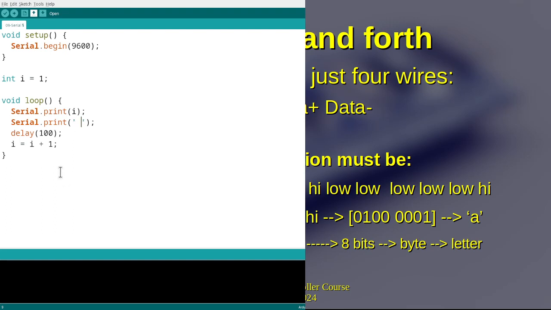Fine. Now we're going to delay a little bit. The only reason for that is these numbers rush by at such a speed that you won't be able to see what's happening. So I'm going to delay a tenth of a second in between the numbers. And then I make I, new I equals old I plus 1. So now I is going to be 2, and it's going to print 2, and so forth and so on.